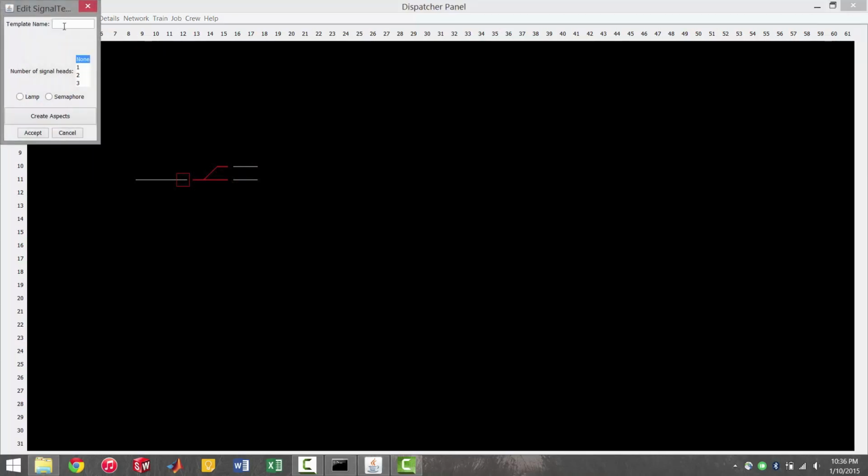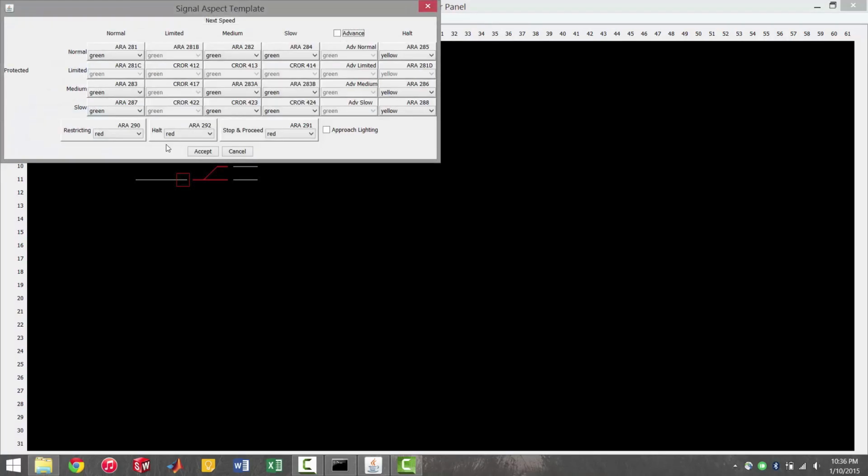To add signals, basically you go to Devices, Add Signal Template. You'll name a template, select the number of signal heads, is it a lamp or a semaphore, create aspects, and then you can select the aspects for what routes are supposed to be what. So say for example the protected route is normal, so that means that we're going to be going straight through this turnout. The next speed is normal, which is at the top.